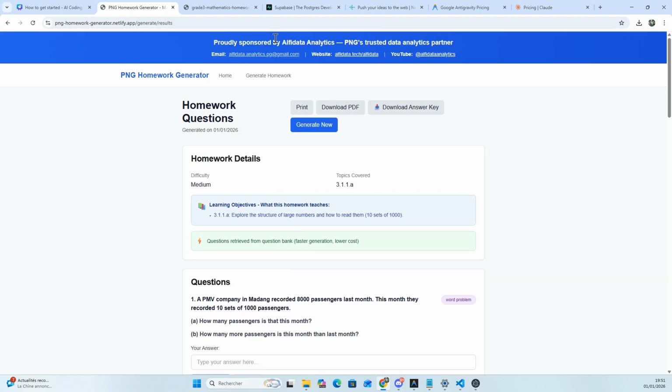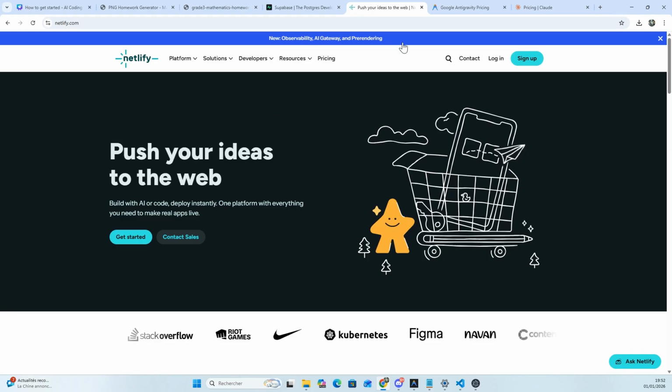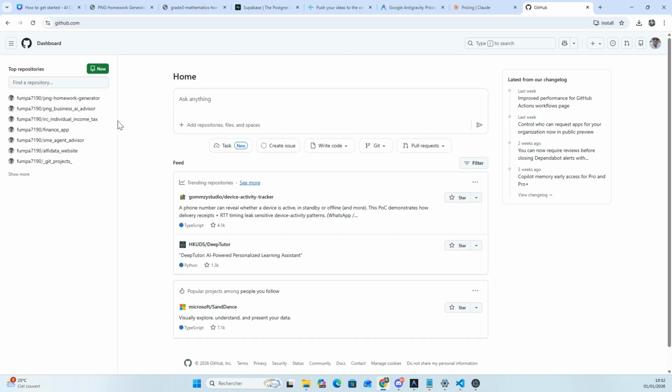Of course, this app is hosted on Netlify, and my code files for this project are on GitHub. All my apps are on GitHub. So I've got my project here, let me just show you guys. It's the PNG homework generator.